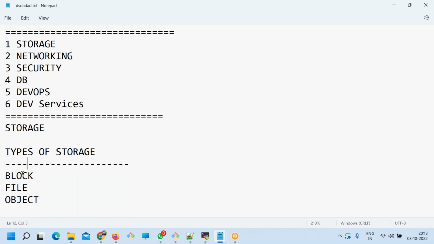So block storage means what? In a simple way, the storage which is attached to the laptop is called block storage. Block storage devices are like, you have a laptop, you use the VM and all. It's block storage.